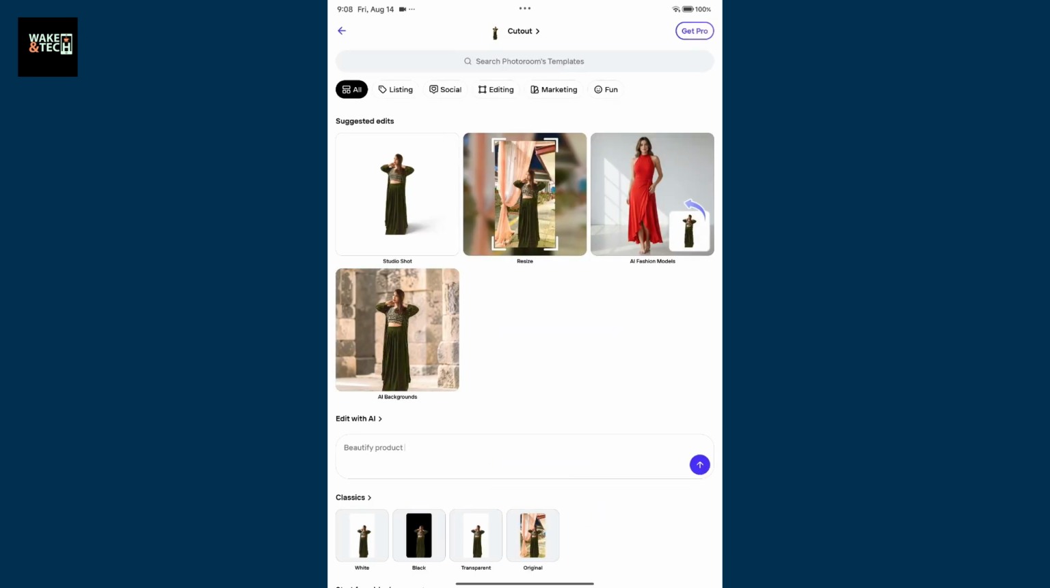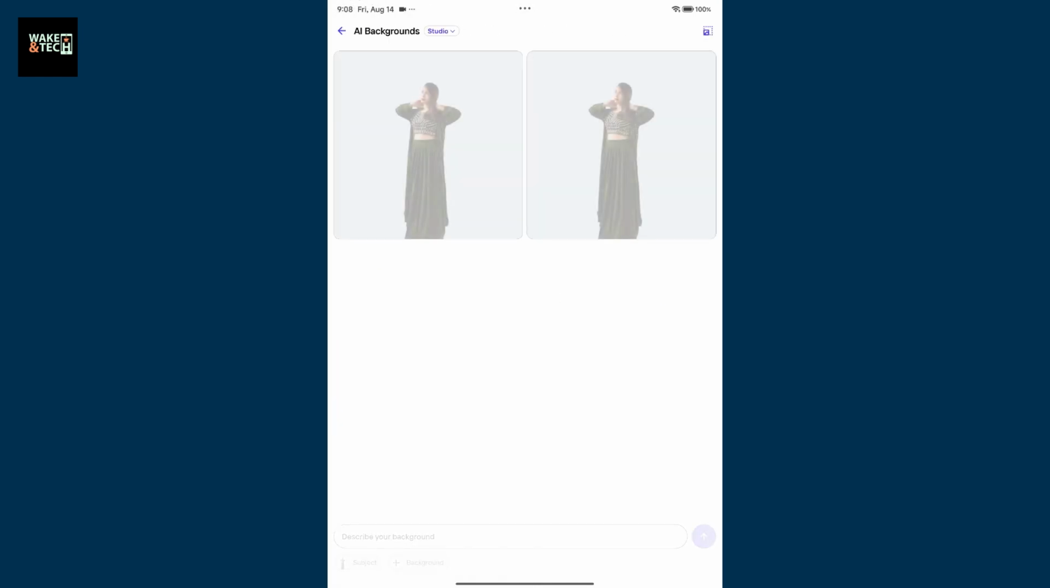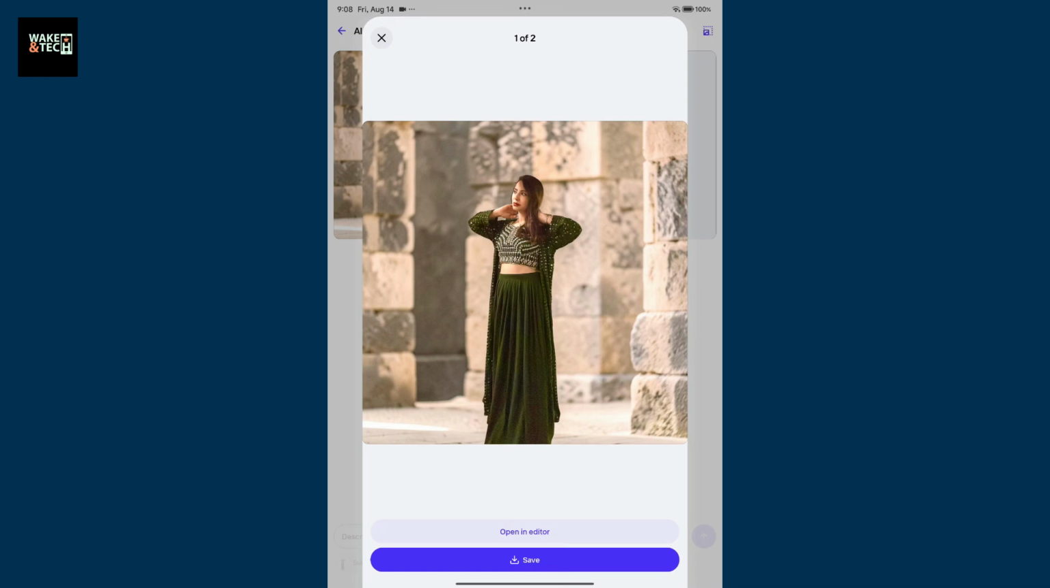You can also choose a new background if you don't want your background to be a transparent one. You can go ahead and select from the suggested edit option. Choose the background you want for your photo, and that's how you get a new background in the photo.